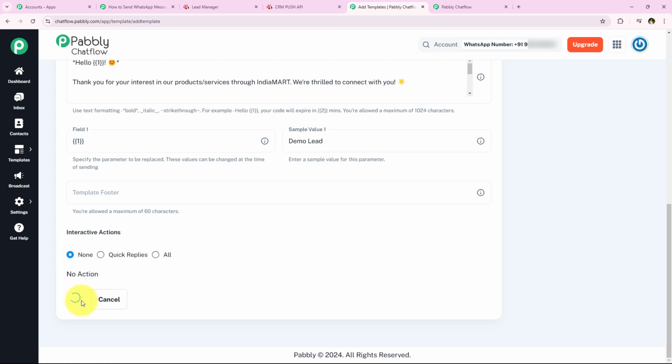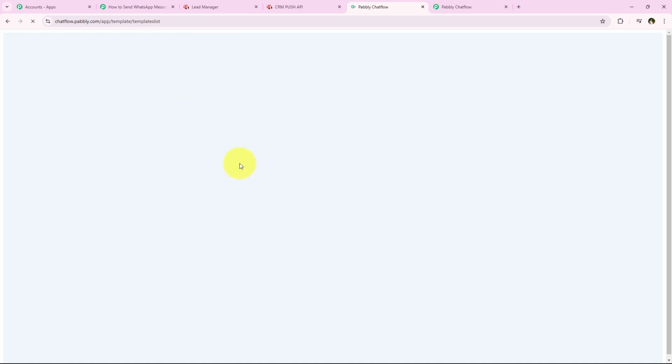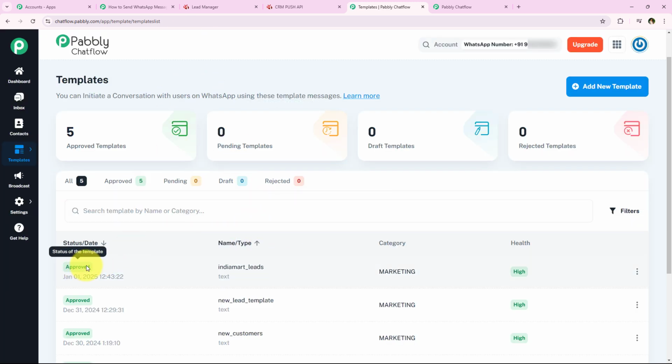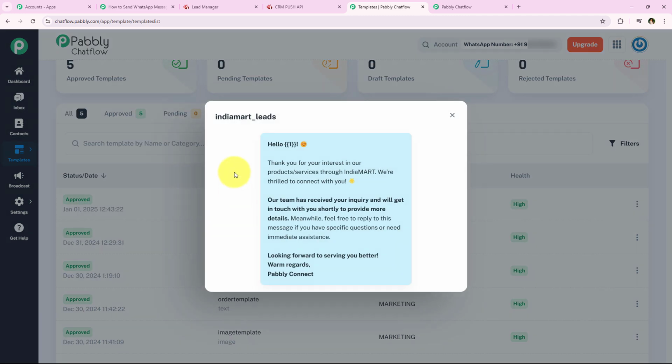and click on submit. And as soon as we click on submit right over here, you can see that we have successfully been redirected to this. With this, we have successfully created a template, but now over here it is showing pending. So it is pending to get approved. We are going to wait for a few seconds and this is going to get approved. All right, so now after waiting for a few seconds, I'm just going to refresh this Pabbly Chatflow account. And yes, right over here you can see that this IndiaMART leads template has been approved. So you only have to wait for a few seconds to get this approved. You can see that now the template status has been approved, and over here we have successfully created this template.